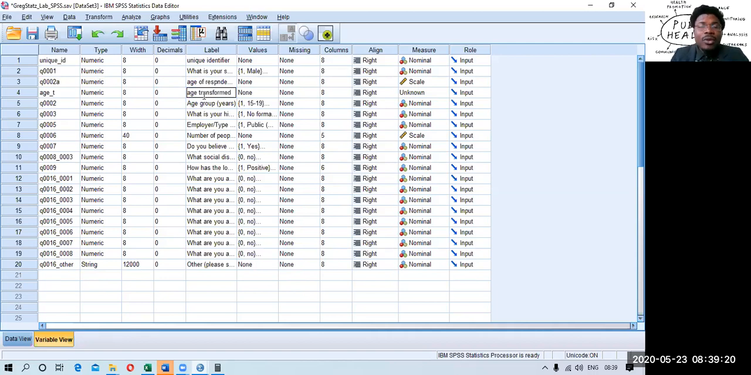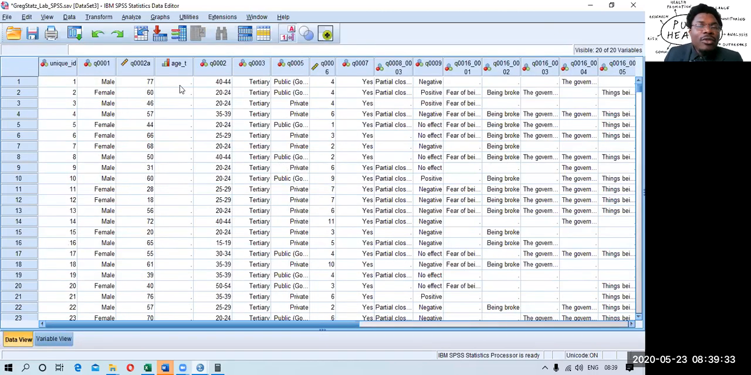That's okay by you. And then this will now become ordinal because we have taken numerical data, ordered it and categorized it, okay? So if we go back to data view, our new variable we've created has taken the name age underscore t. So what do we do next?